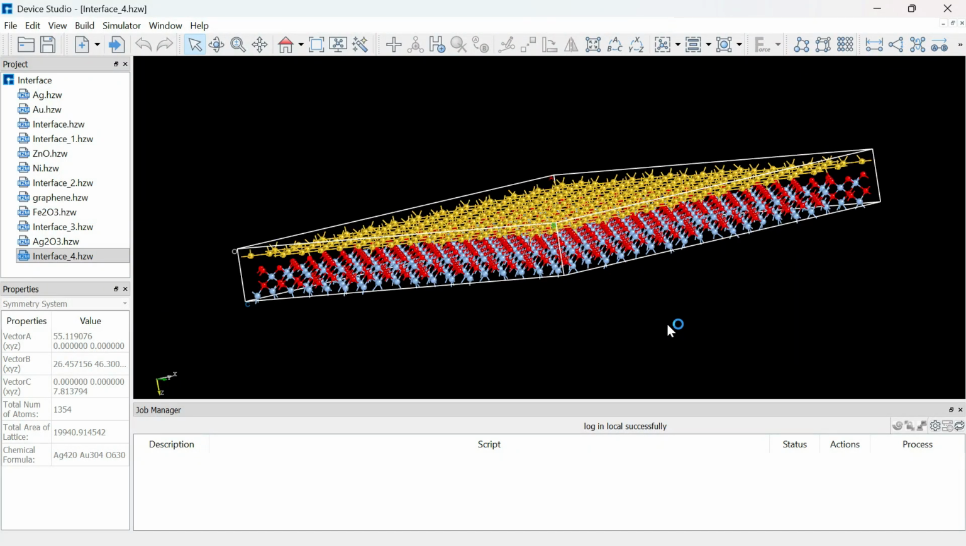Sometimes the same crystal system doesn't form an interface because of their lattice mismatch and angle. Sometimes also different crystal systems like hexagonal and triclinic form an interface because of small lattice mismatch and rotation angle.